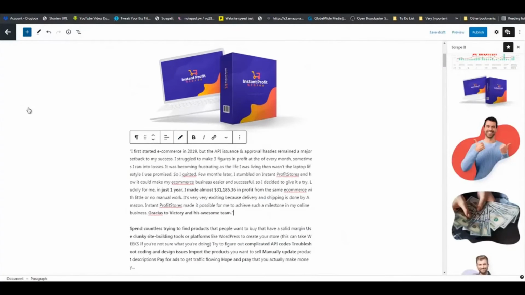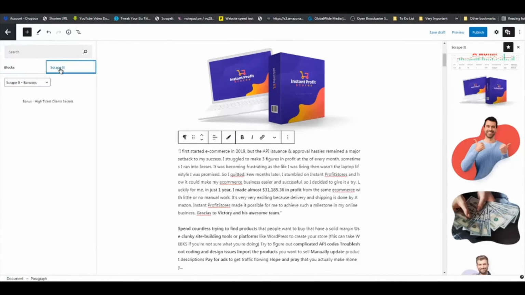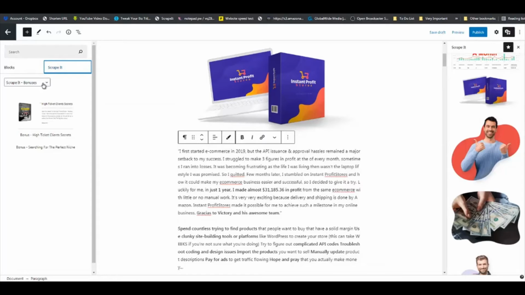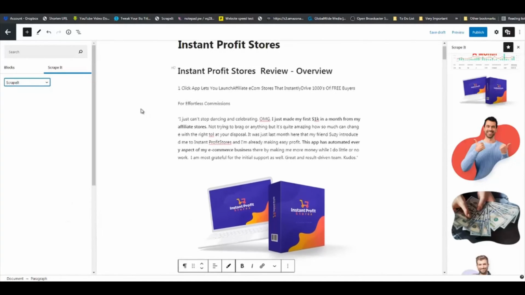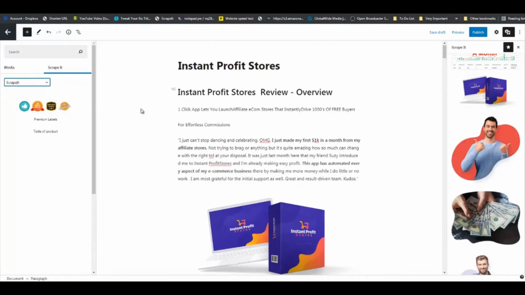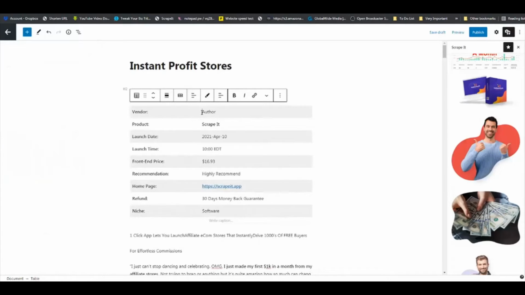So over here, you can just click on this little plus sign. You're going to see scrape it. You're going to see a tab, mark bonuses, one mark buttons, one mark scrape it. So we are going to scrape it first. And you can see a table of contents. So you're going to drag and drop that right there. Now we are going to edit this.